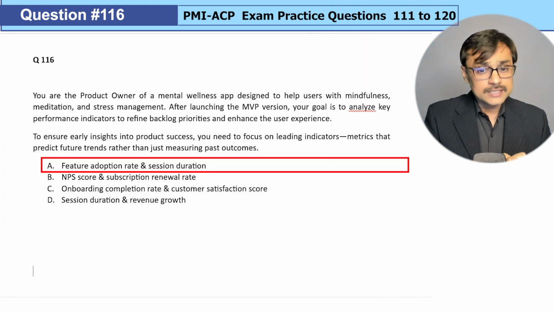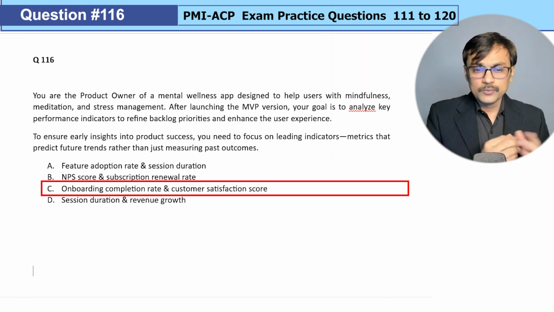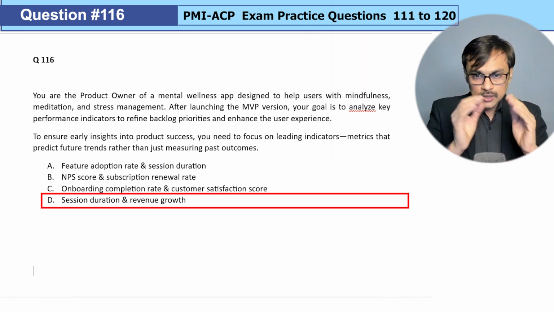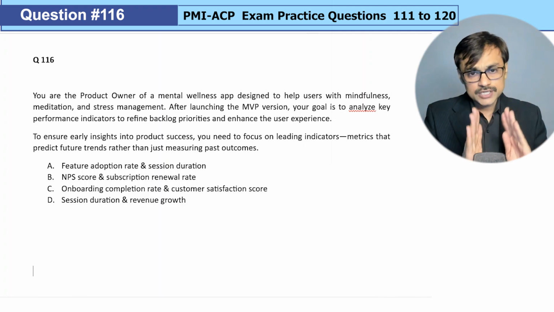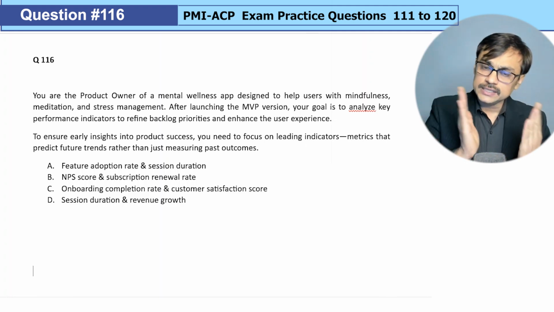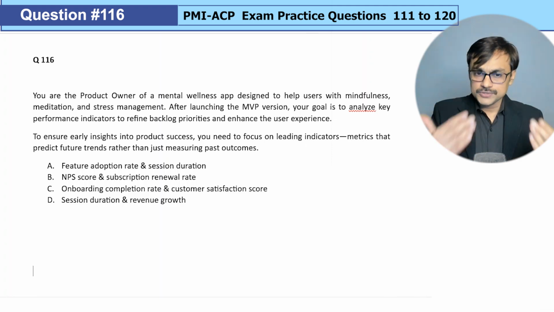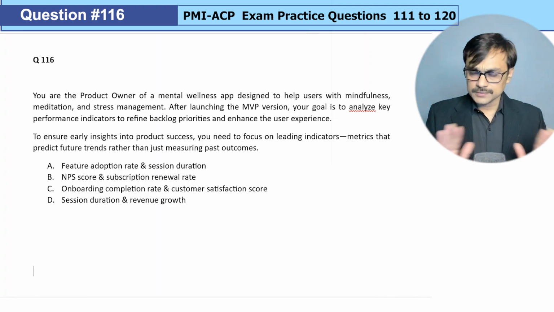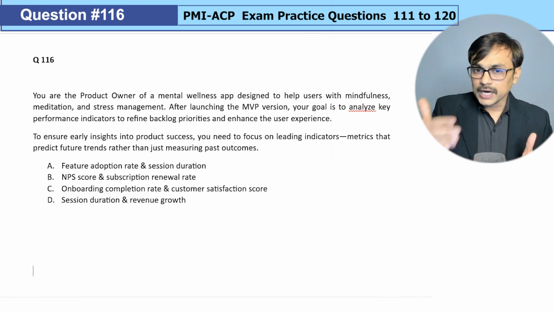So feature adoption rate and session duration looks like a good idea. NPS score and subscription renewal rate, onboarding completion rate and customer satisfaction score, session duration, and revenue growth. So see, this particular question is one of the simpler questions. This question is asking you the difference between leading indicator and lagging indicator. And out of these four options, which option contains the leading indicator? That's the only question. That's it. Now, a leading indicator is something which is giving you early information about whether you are going to make a sale.